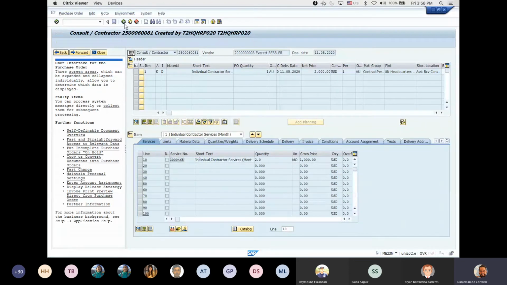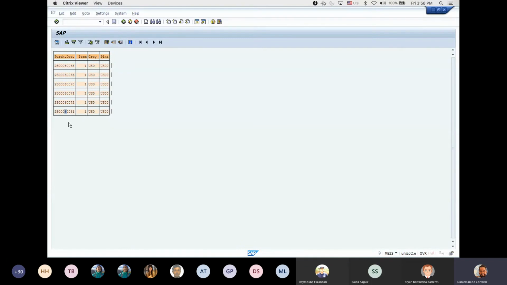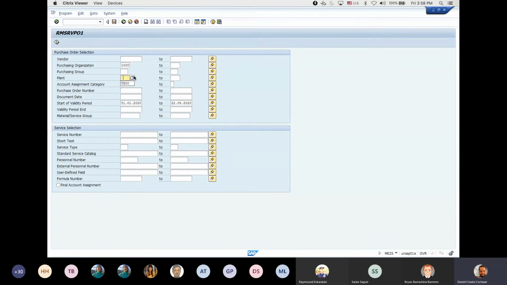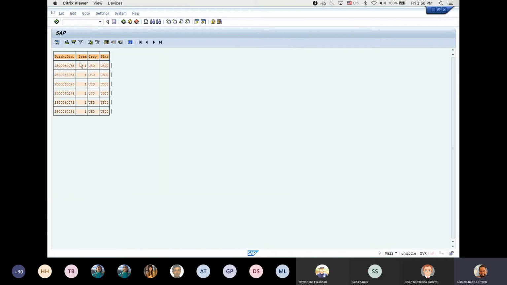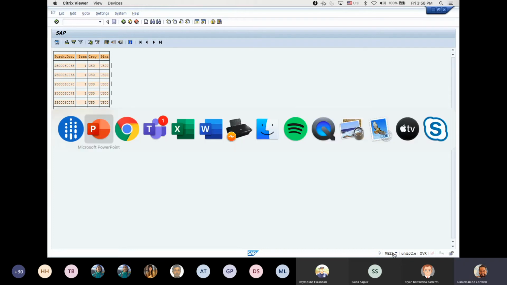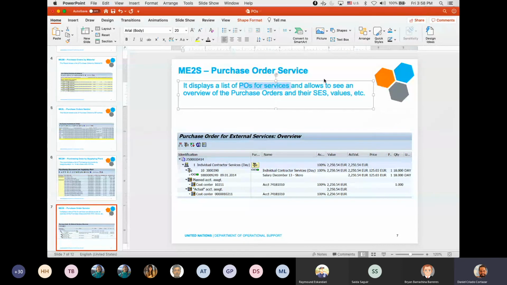Okay, so I think it's basically giving you a list of POs for services. In this case, these are 25 type POs by plant here. So if I select, for example, another plant, I don't know if in the training environment we have more information. I'm going to use Unifil. No, and then let me see CD10, just in case I see another type of service. No, so we have all the information on US00 here. But you can definitely check in production your own POs related to services using this T code, ME2S, only for services. It displays the list of PO services and allows you to see the overview of the PO and their service entry sheets and values as well.